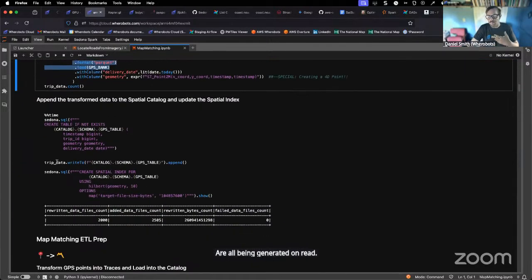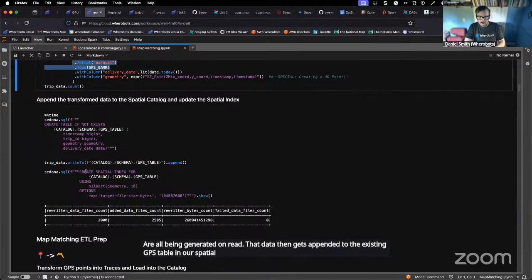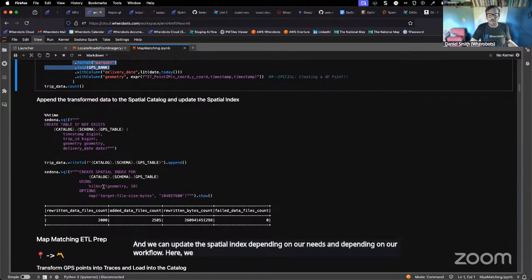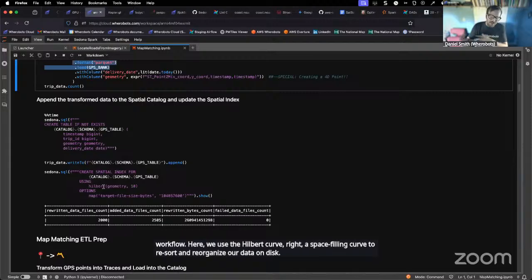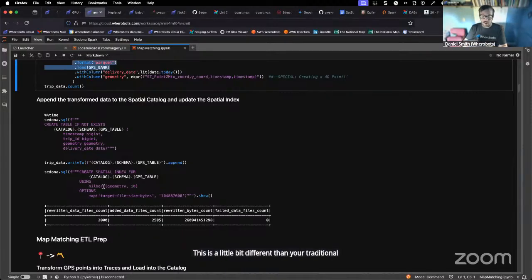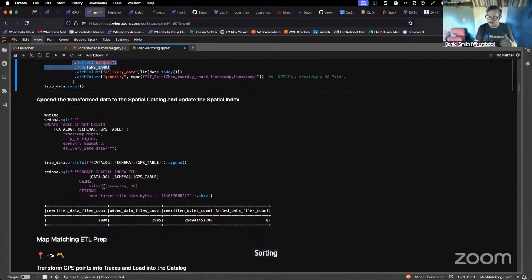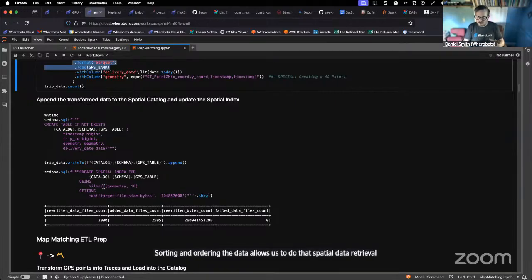That data then gets appended to the existing GPS table in our spatial catalog. And we can update the spatial index depending on our needs and depending on our workflow. Here, we use the Hilbert curve, a space filling curve, to resort and reorganize our data on disk. This is a little bit different than your traditional RDBMS, like GiST or B-tree type of index, in that sorting and ordering the data allows us to do that spatial data retrieval, that spatial filter pushdown, right?